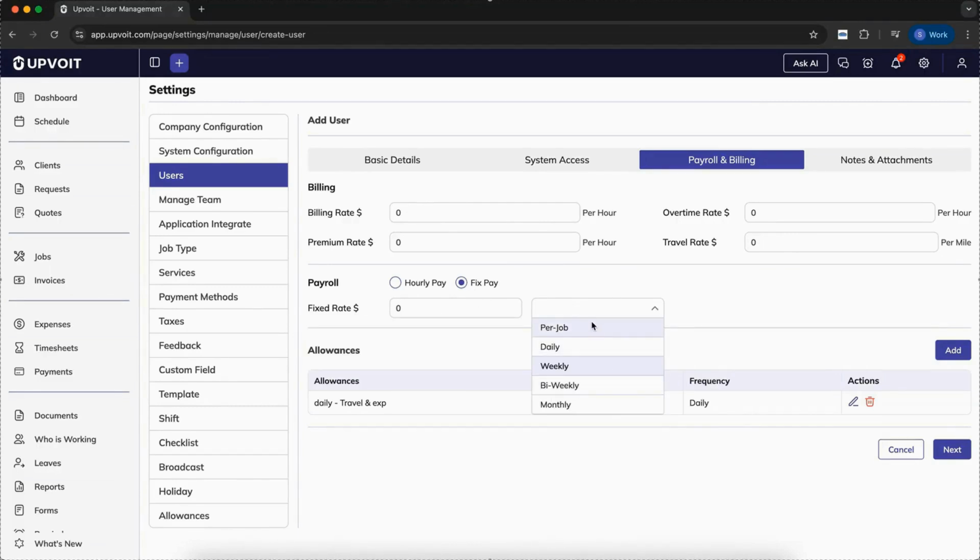For example, $100 per job or $700 per week. This tab also includes allowances. If you give your technicians allowances like $10 per job or a daily allowance, you can set it here. If they complete 2 jobs, then 2 allowances will automatically apply to payroll.